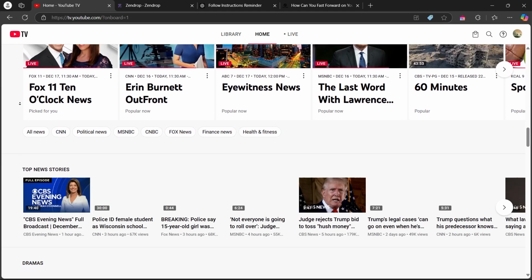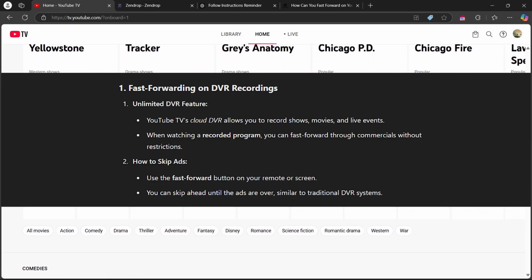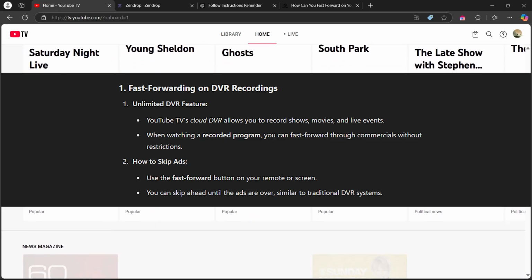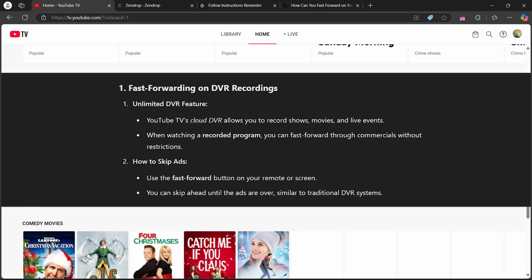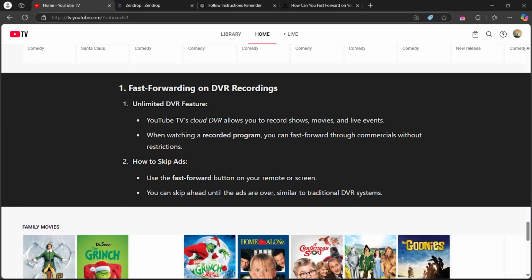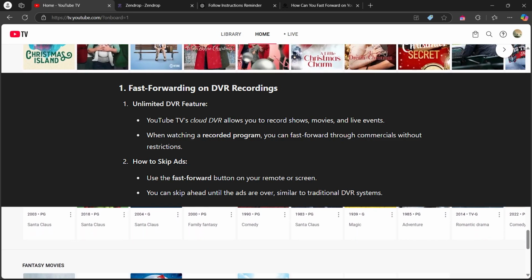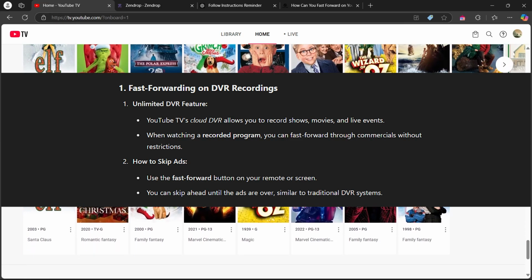So, first of all, we are going to talk about fast forwarding on DVR recordings. YouTube TV's Cloud DVR allows you to record shows, movies, and live events. When watching a recorded program, you can fast forward through commercials without any restriction. So, you can use the fast forward button on your remote or a screen, and you can skip ahead until the ads are over, similar to traditional DVR systems.